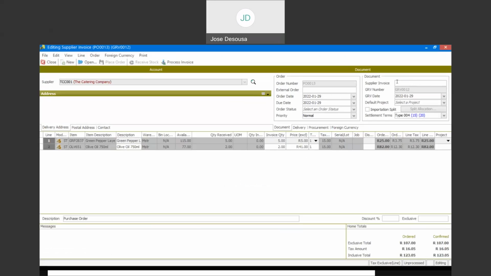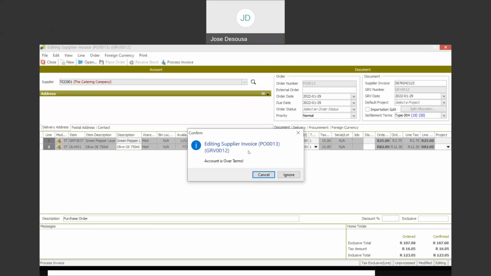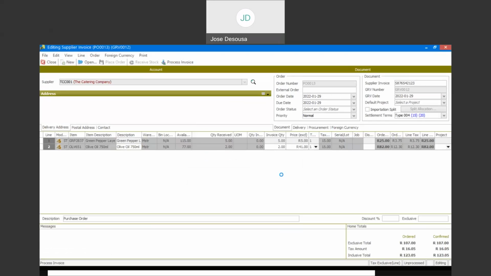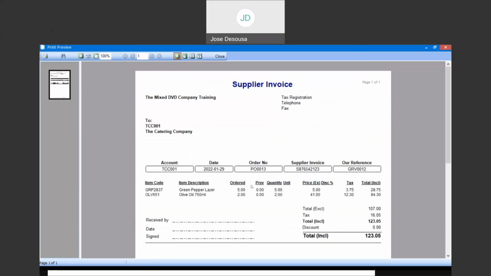So the supply invoice number would need to be added and process the. Right. So the remaining 5 were on order, and then the remaining 5 have been invoiced on line 1, the remaining 2 units on line 2. Right, so that's the process completed.